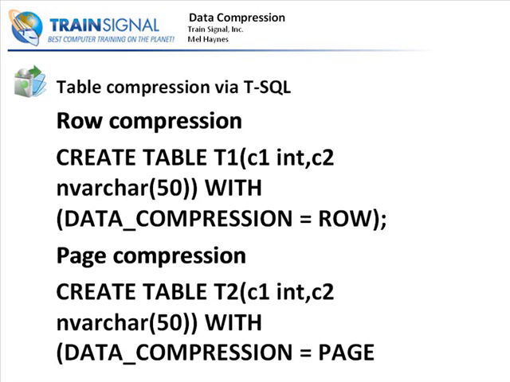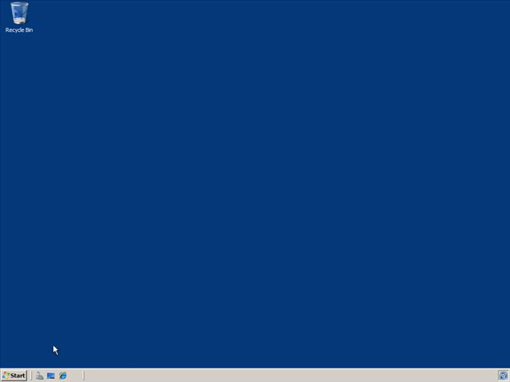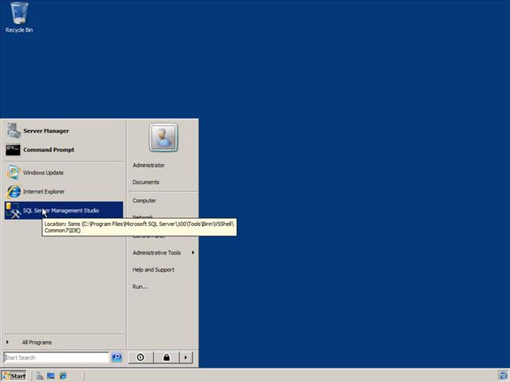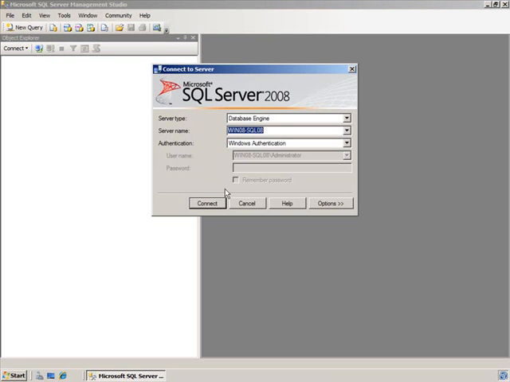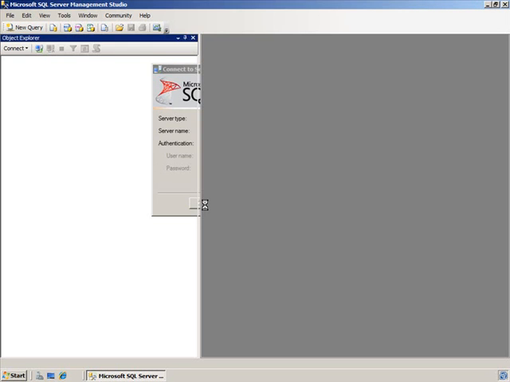Now, if you're going to actually do it after the fact using the GUI, let's jump over there and see that. So I'll bring up my SQL Server interface again. Start, Management Studio. Just going in using Windows Authentication again.